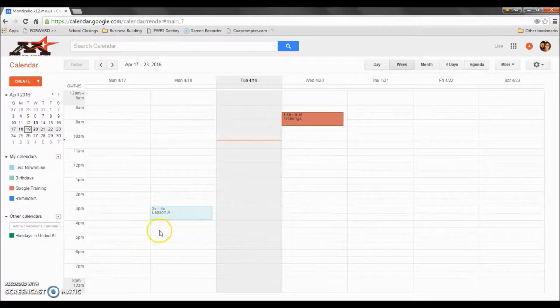If I have two events, and they're from different calendars, and I only want to see my Google training, then I can just click on the other calendars, and they'll be hidden, so I just have my Google training left.